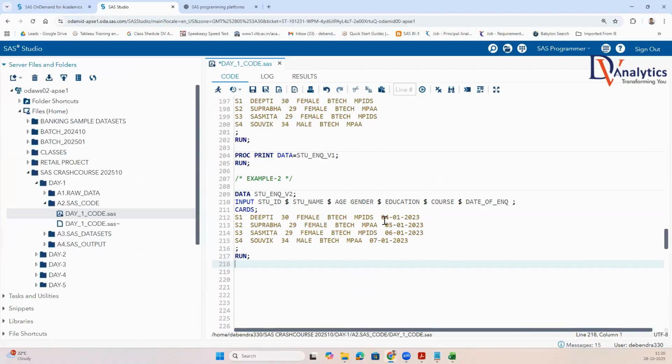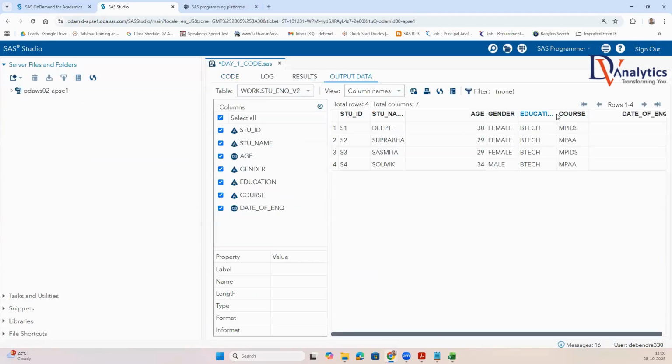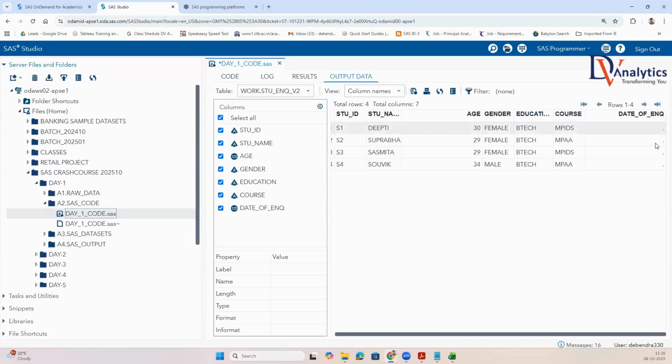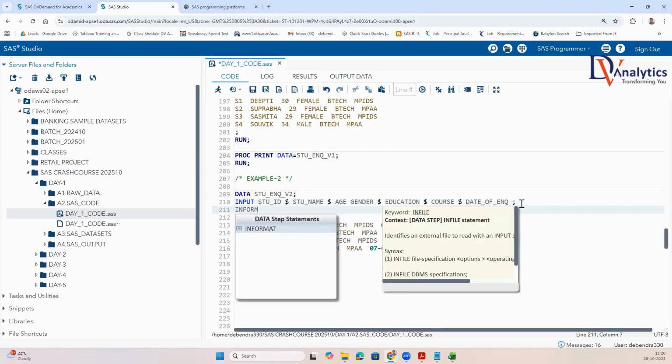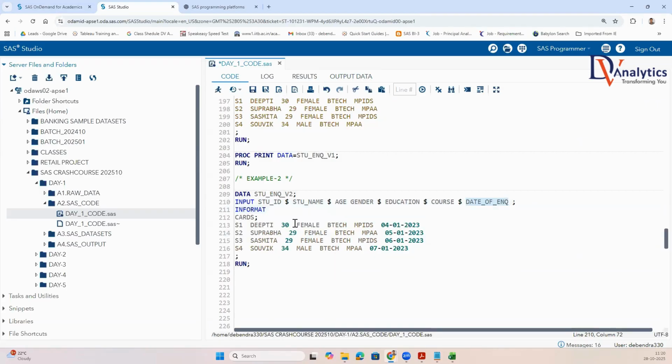Now what happens? The date of inquiry, we haven't mentioned anything. If I run this program, what is happening? All the variables came, but date of inquiry is not coming. Because to read date of inquiry, you have to use what? In format. In format for date of inquiry, it goes with which format?